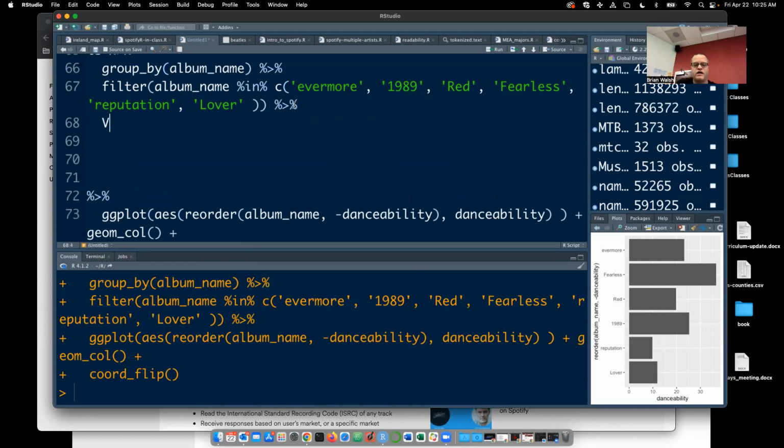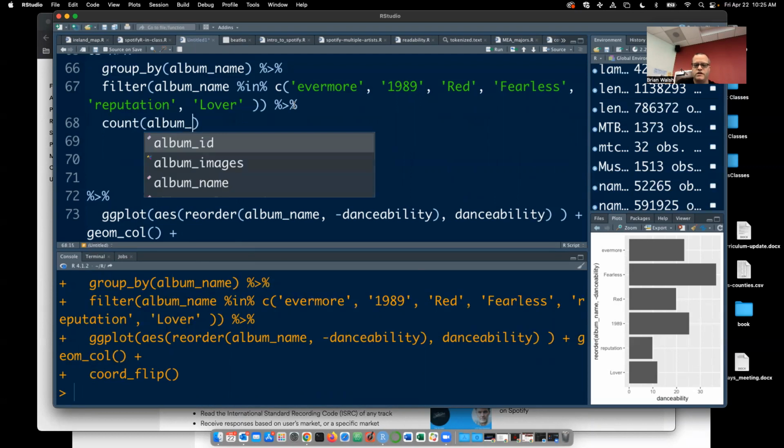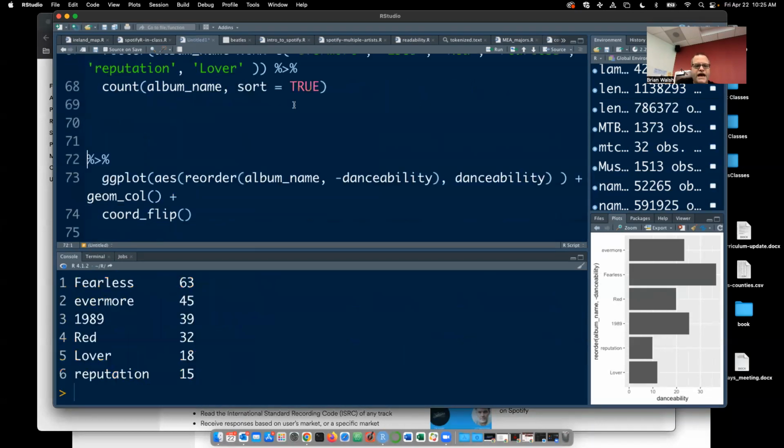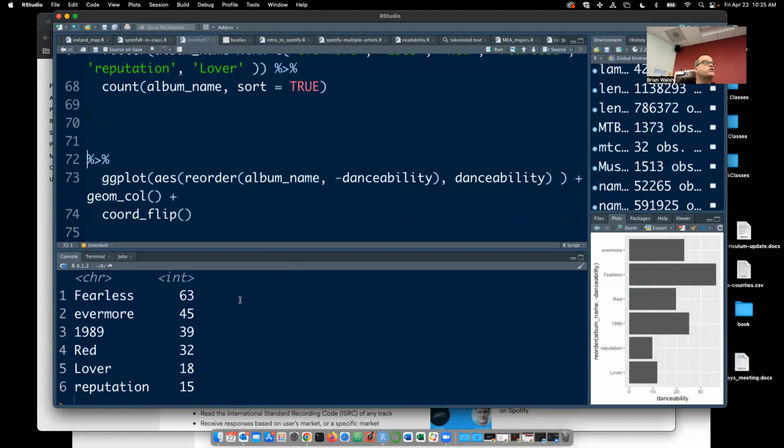So I'm going to cut into here and say, let's say count album name sort equals true, and just see what we have. So there we go. We've got 63 instances of Fearless. My guess is that's for every single track, right? That album doesn't have 63 tracks. I want to look up and see how many tracks it has, but we're counting it multiple times. Does that make sense to everybody?